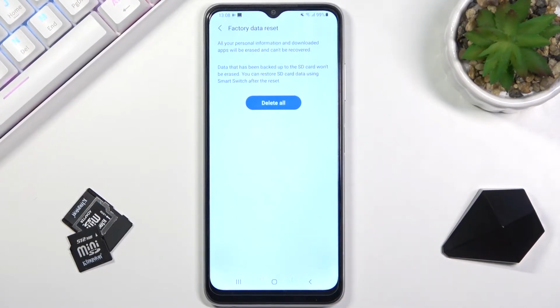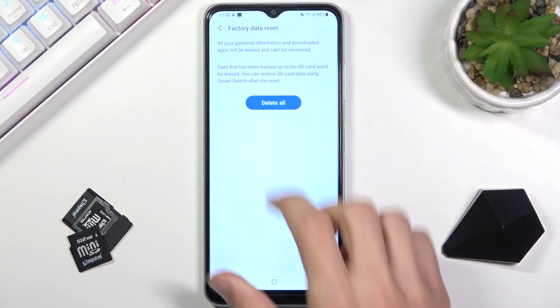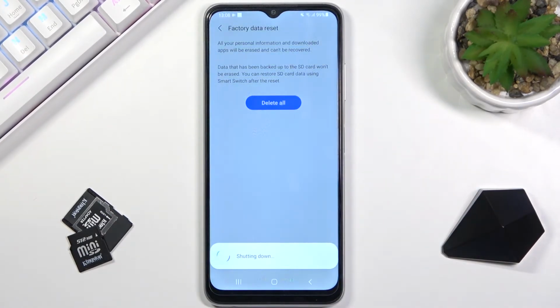If you have some kind of screen lock, you will need to confirm it before you see this page. I don't, so you can simply tap on Delete All Data and this will automatically begin the process. So this will take a couple minutes to finish up, and once it has, we'll then be presented with the Android setup screen. So I'll be back once that is visible.